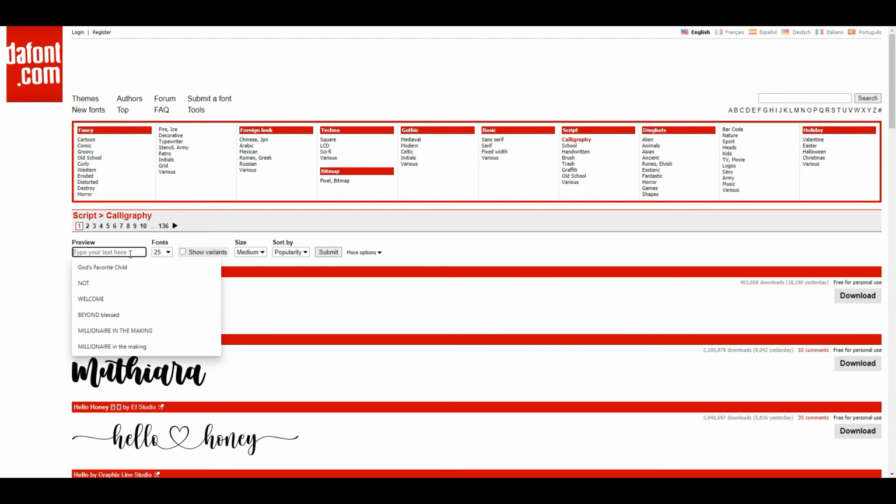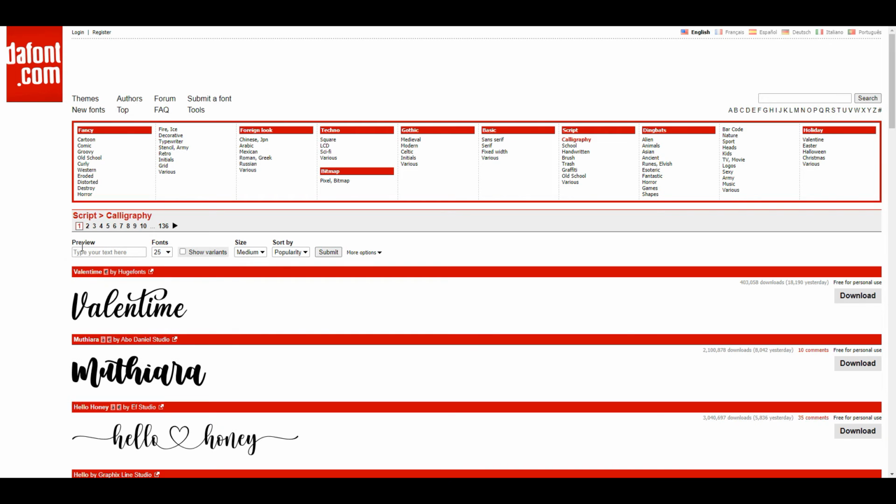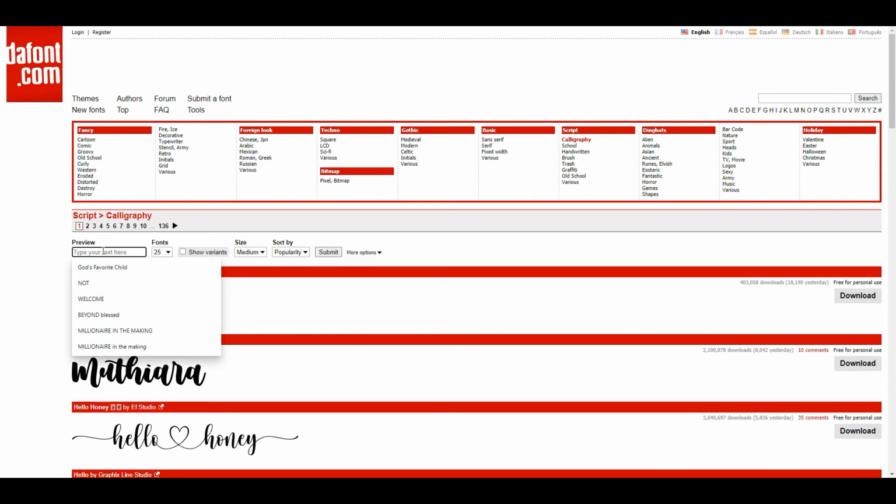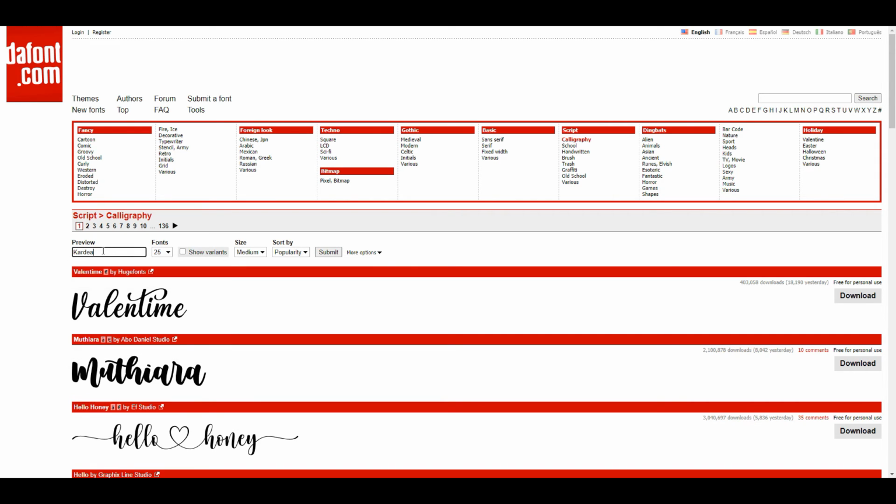Also, a good way to decide if you're going to like a font is to utilize this preview box, where you can type whatever you want in there. So I put my name. I want to show 100 fonts, not 200 fonts at a time. And you can change the size.